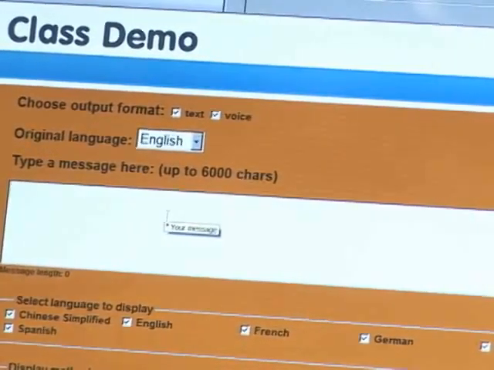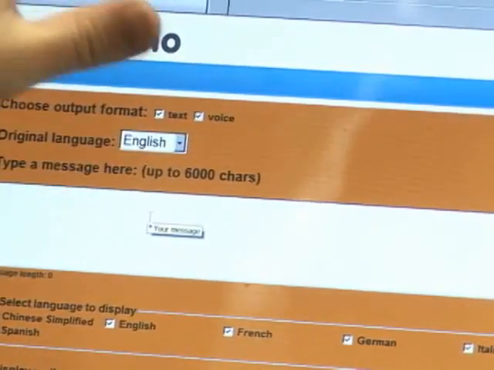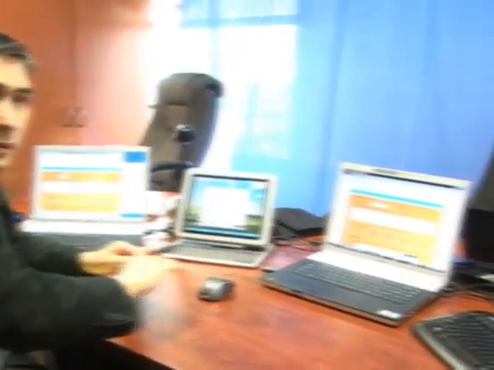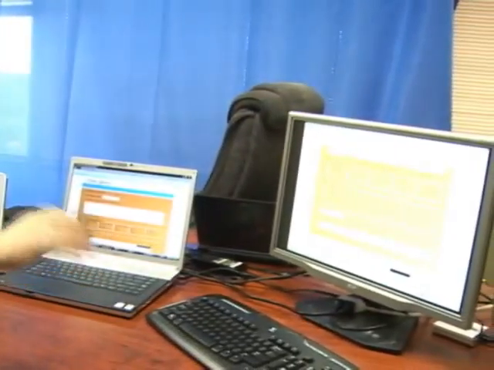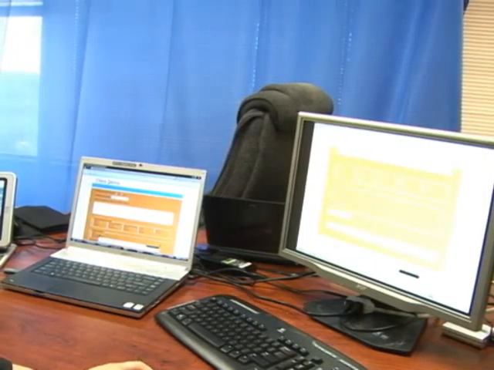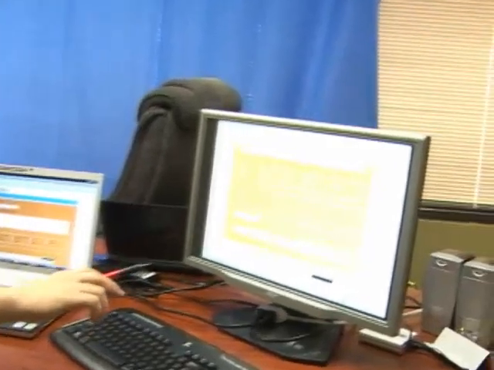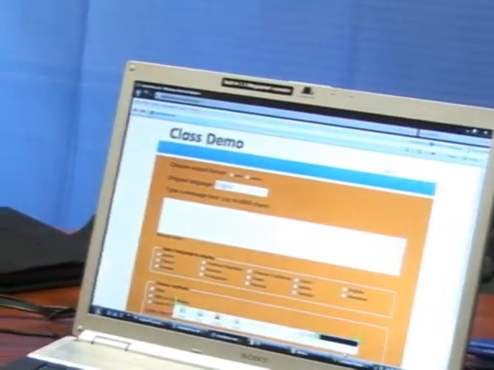What we're going to do is this computer here will be the teacher, and these three computers here will be the students. This computer will be the student that speaks Spanish, this one will be the student that speaks Chinese, and this one will be speaking French.